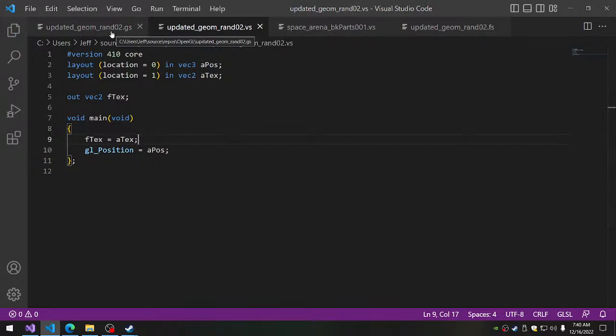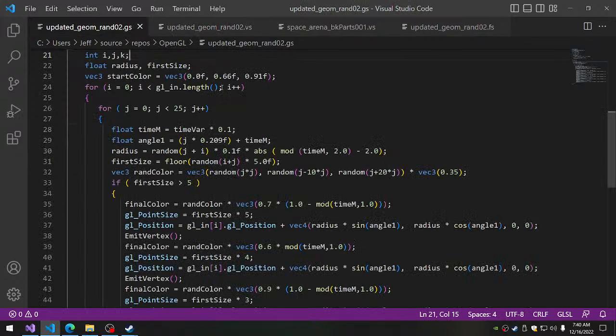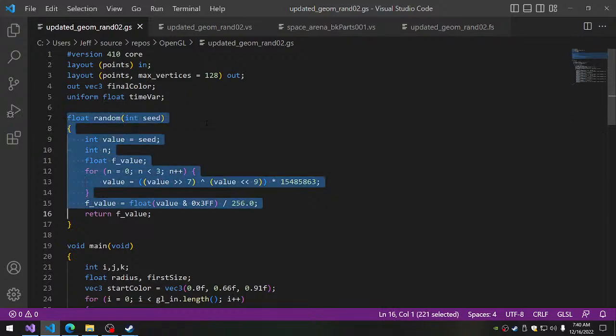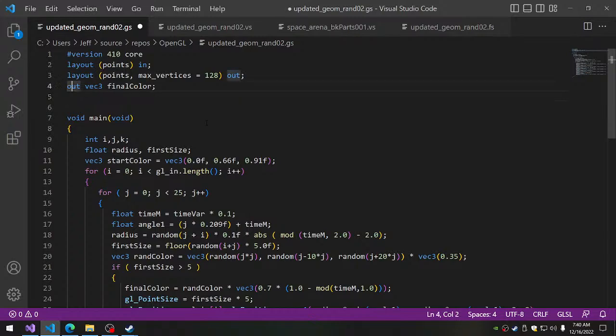Next, because we are using the geometry shader, we kind of have to start over completely with this one. We have the random function in here, which we're not going to use. We're not going to use time. Let's just pass out the vector 2, which is the aTex. So fTex, layout points in. And in fact, what we're getting in is 2 triangles. Hold on, is that what we do? I don't remember when it comes to this. Max vertices equals 128, that's fine. Out fTex.